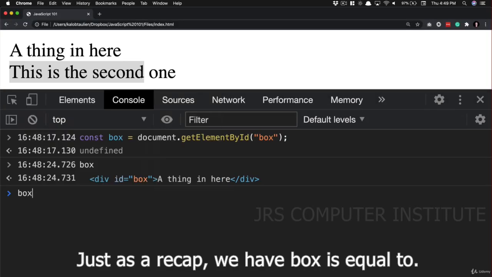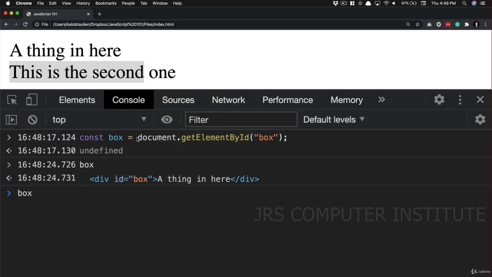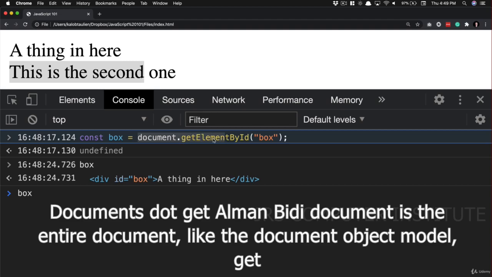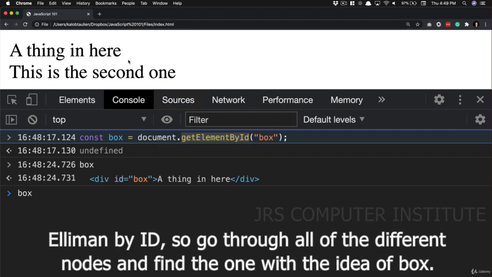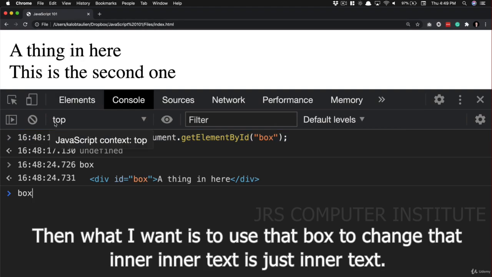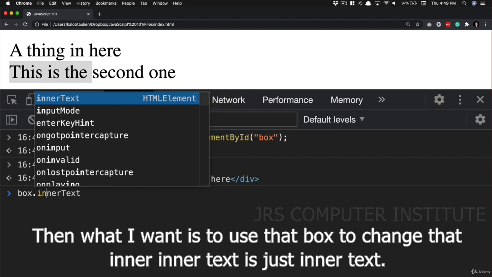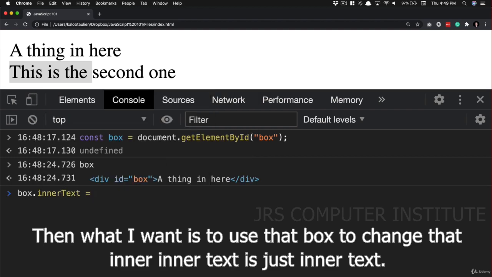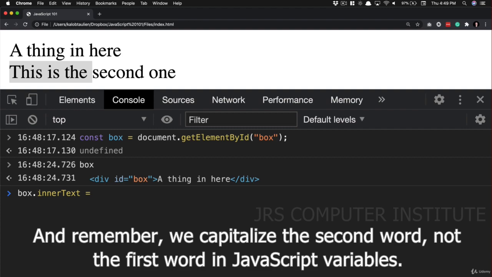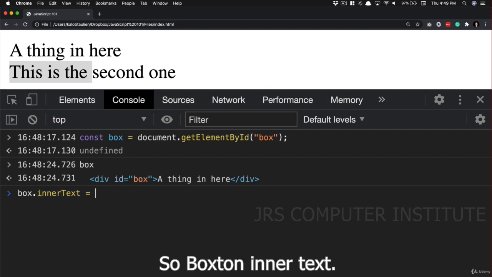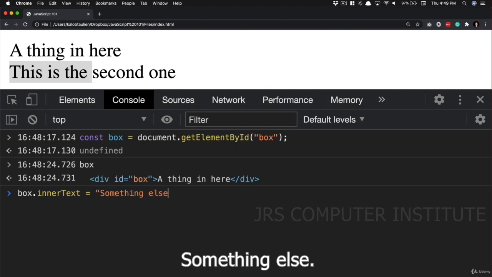Now, just as a recap, we have box is equal to document dot getElementById. Document is the entire document, like the document object model. getElementById, so go through all of the different nodes and find the one with the ID of box. Then what I want is to use that box to change the innerText. And remember, we capitalize the second word, not the first word, in JavaScript variables. So box.innerText is equal to something else.